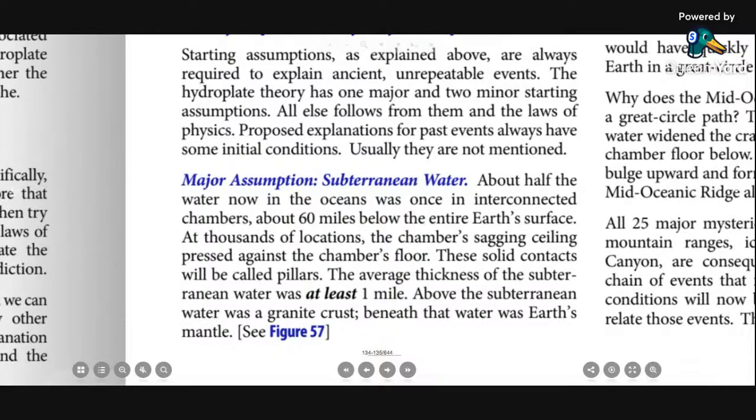Major assumption: subterranean water. About half the water now in the oceans was once in interconnected chambers about 60 miles below the entire Earth's surface. At thousands of locations, the chamber's sagging ceiling pressed against the chamber's floor. These solid contacts will be called pillars. The average thickness of the subterranean water was at least 1 mile.